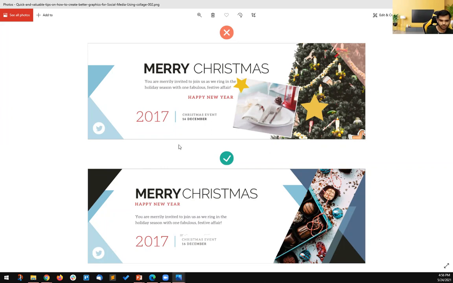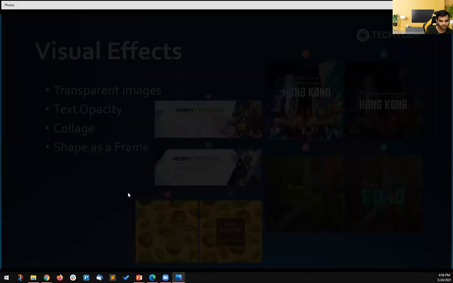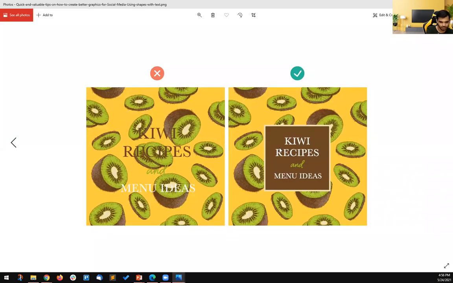So this is all about this thing. And then we have shape as a frame. It's quite impressive and a really good technique in visual effects to use shapes as a frame. So in the background and the color, you see there are a lot of, what are these, Zubaria? Are these kiwis, or I think these are kiwis, right?